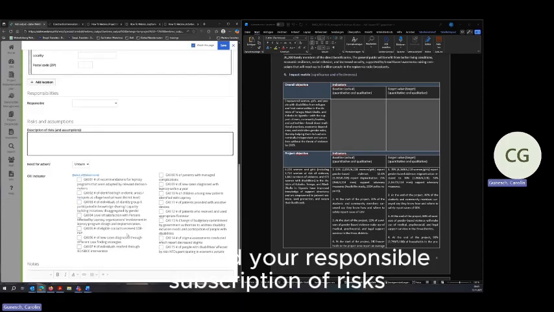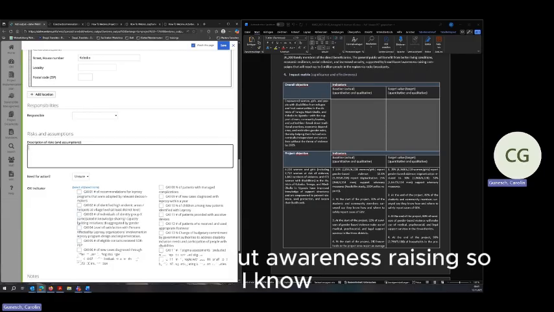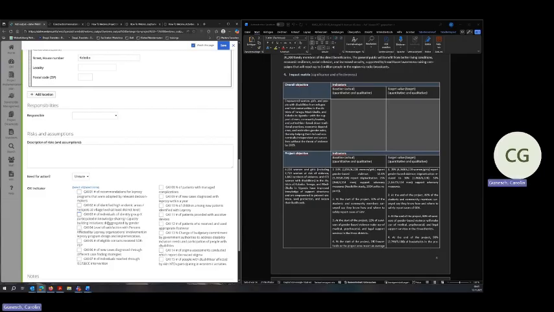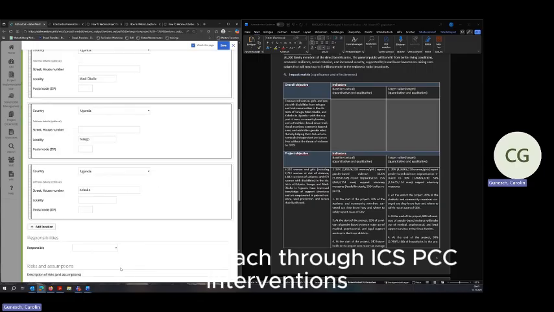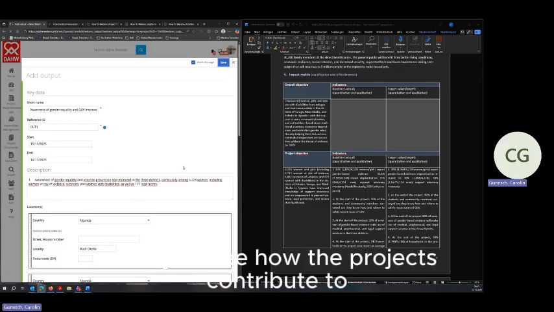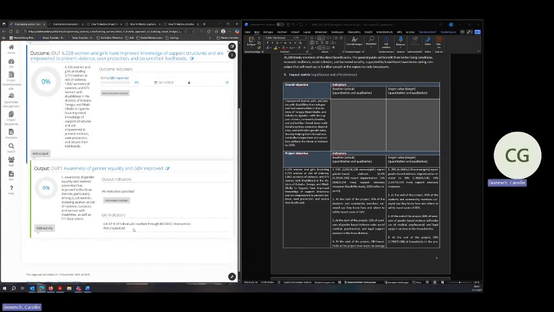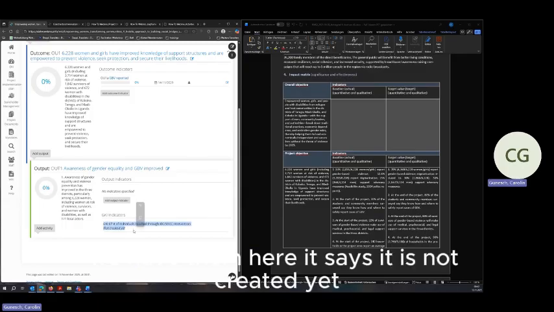We can add here responsible, description of risks, and the global key indicators. Here we do not necessarily work on our core mandate. However, here we talk about awareness raising. So I can choose this one: individuals reached through IEC SPCC interventions as a global key indicator. The global key indicators are for us a way to see how the projects contribute to our global key indicators, which is why we have them here. It says it is not created yet.